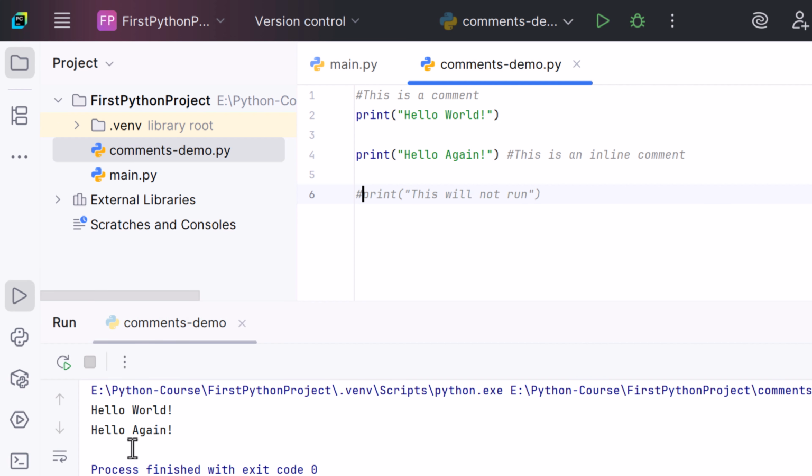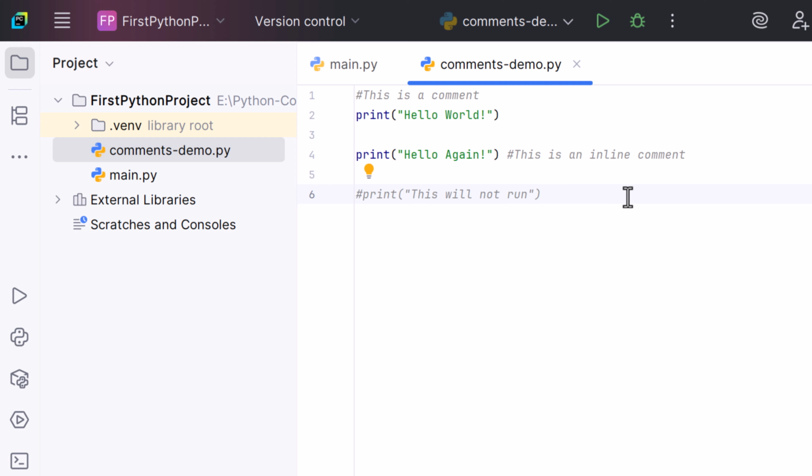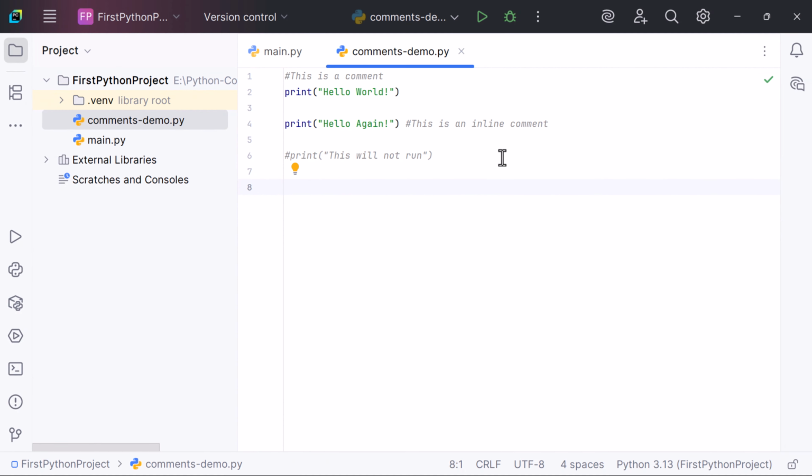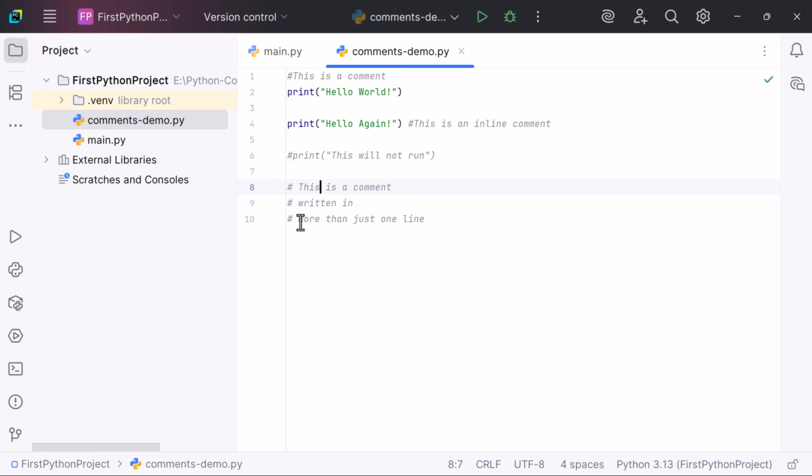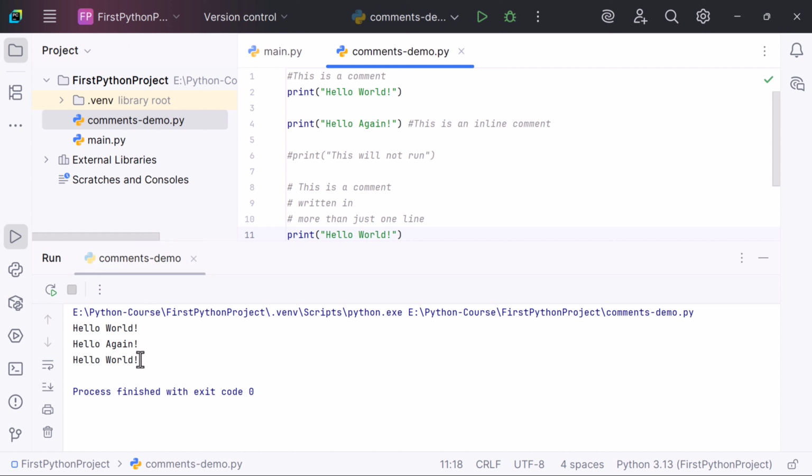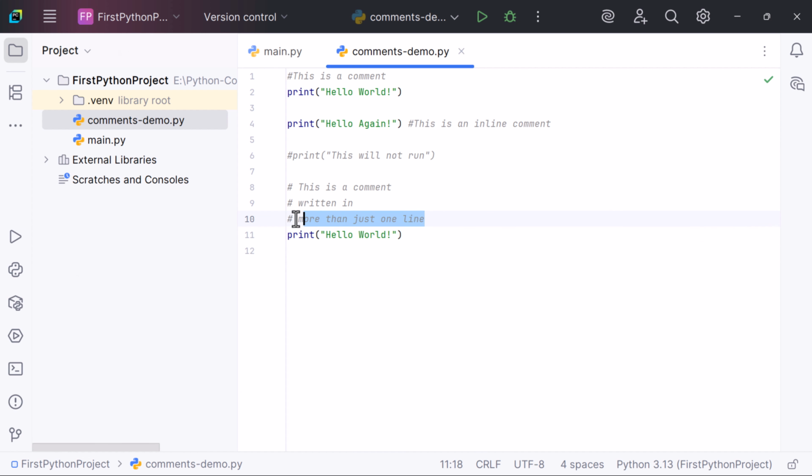Now let's talk about multi-line comments. Python doesn't really have a special syntax for multi-line comments like some other languages. But we can still write multiple lines by putting a hash on each line. Let's type hash, this is a comment, hash, written in, hash, more than just one line. Let's call print function and pass the string hello world. When we run this, Python only prints hello world and all three lines above were skipped.